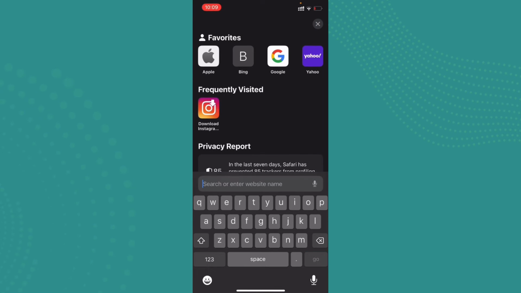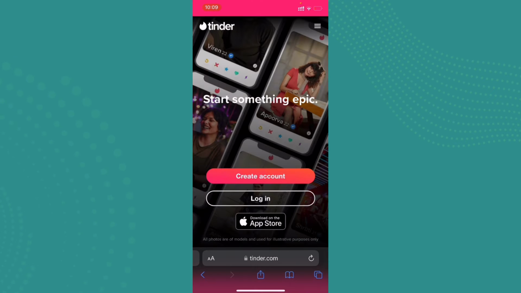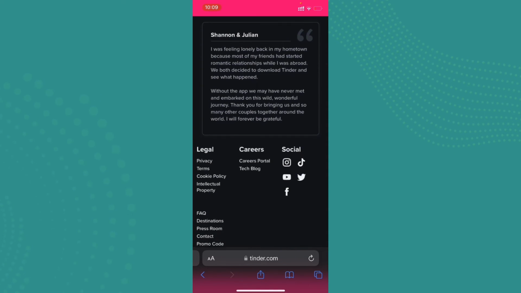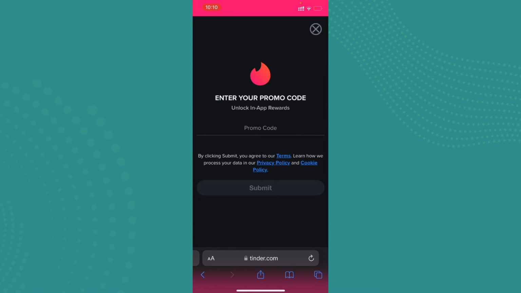Now here on the search box, go ahead and type down tinder.com. Once you search that, you'll be presented with the login form. You don't have to log in in order to enter your Tinder promo code. What you have to do is scroll all the way down, and in the FAQ section you can see the promo code. Go ahead and tap on it. Now in here you can type down your promo code and submit it, and that's how easily you can enter a Tinder promo code.